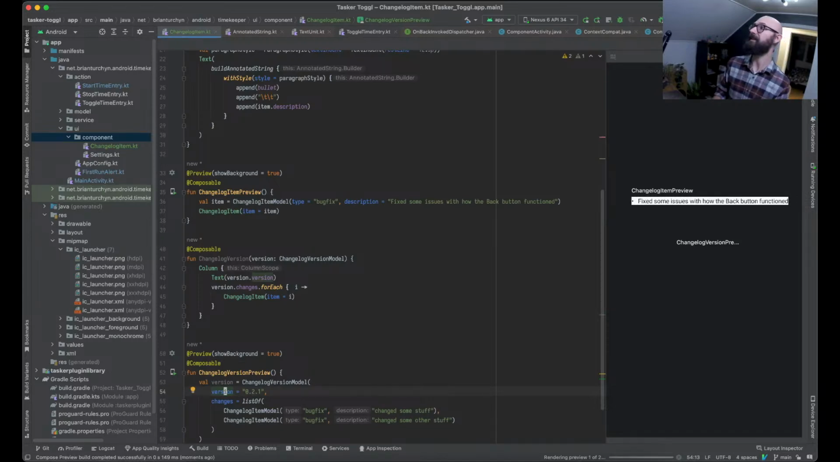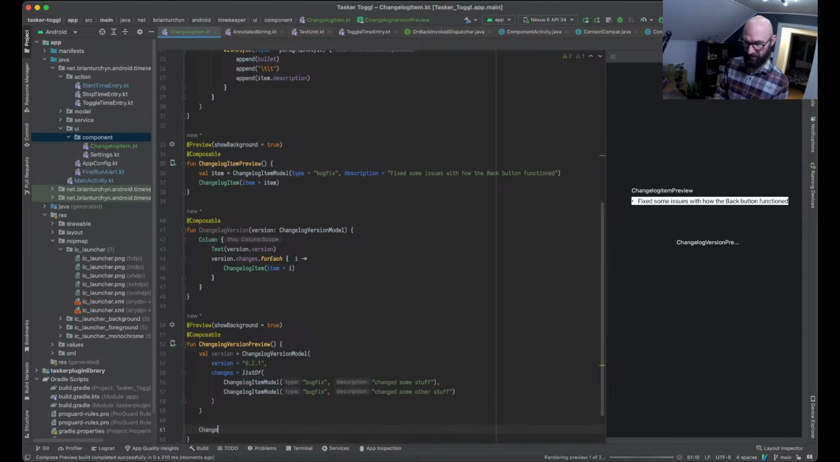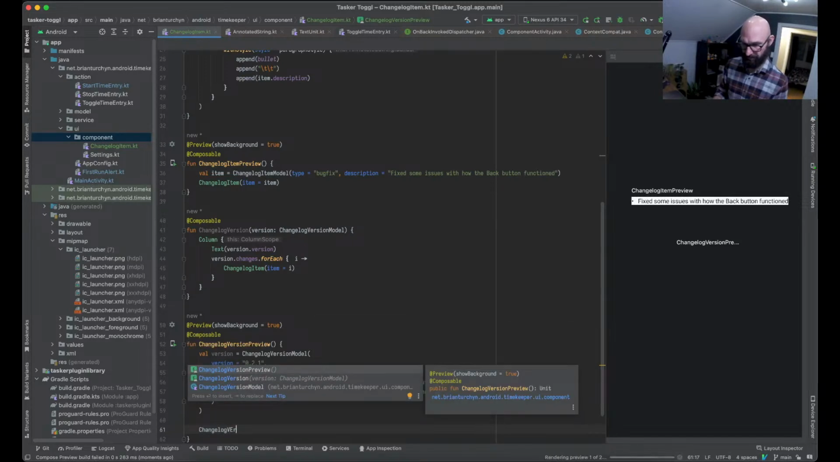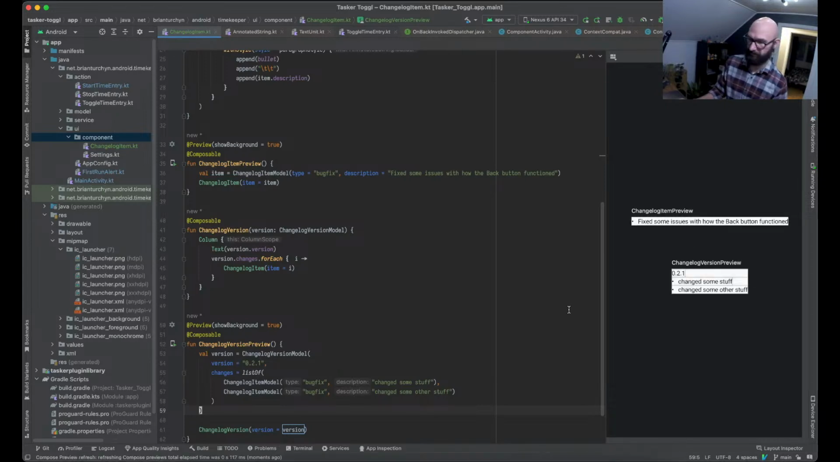Yeah, that is coming down very hard. Okay, change log version. Okay, so now we should actually be able to see what this renders out. It's not going to look good, but we're at least going to get something out of it. You know what? That could look a lot worse. That could look a lot worse.